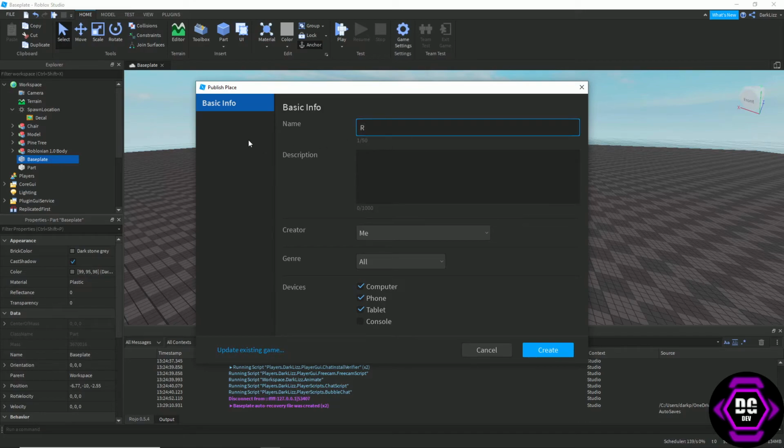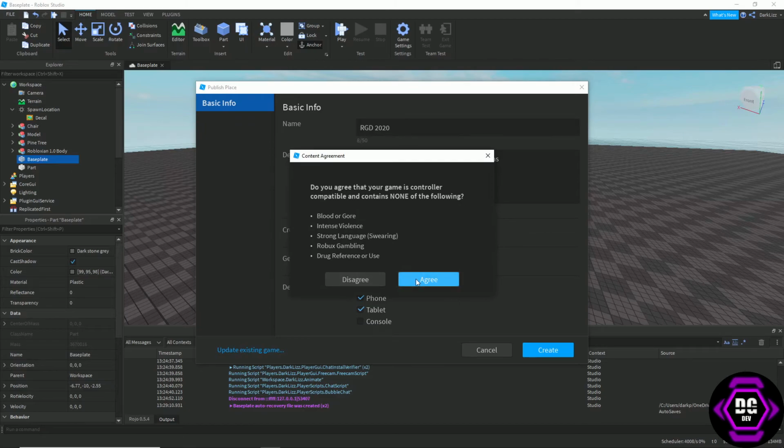When publishing, you need to provide some basic info. Provide the name of the place. A description for the place is optional. Decide the creator, whether it is yourself or a group. Genre is for helping people find your game if it is of a certain genre or category. Devices is for what devices you want your game to be available for.